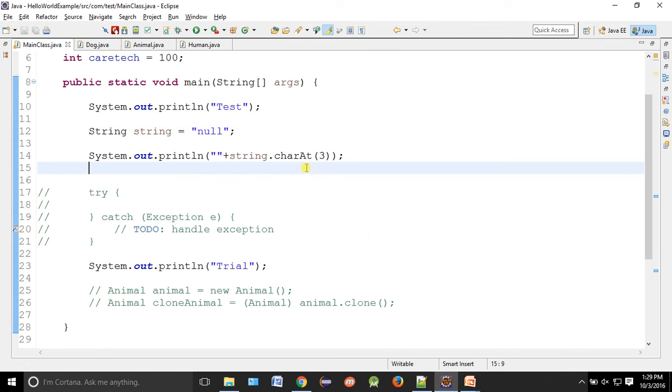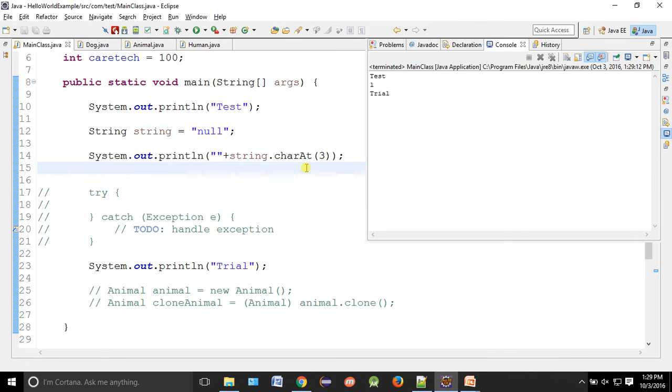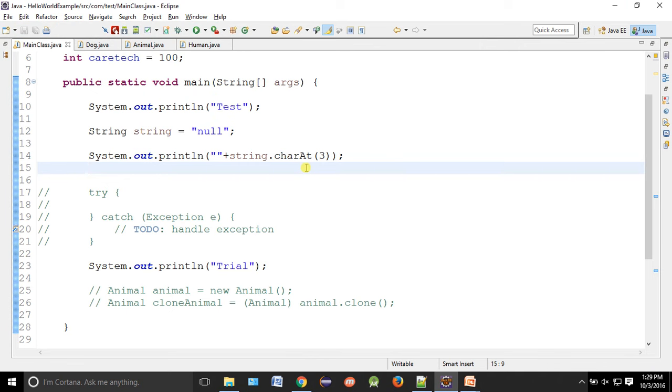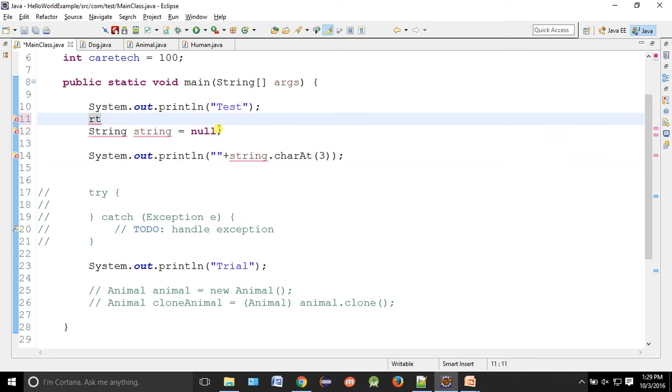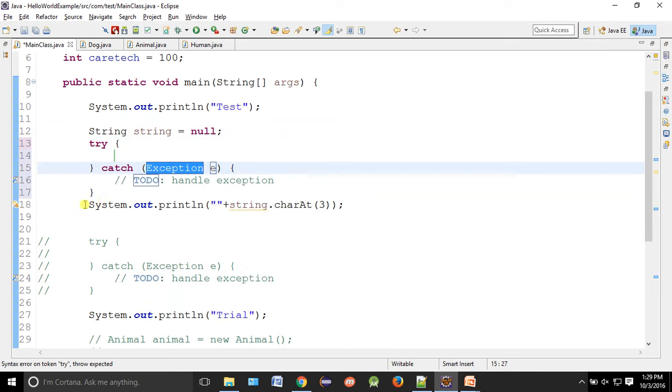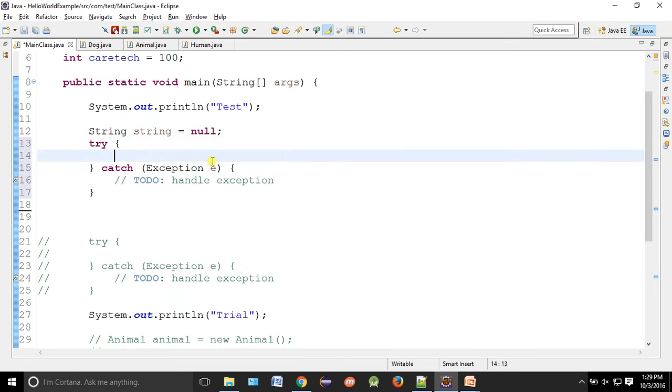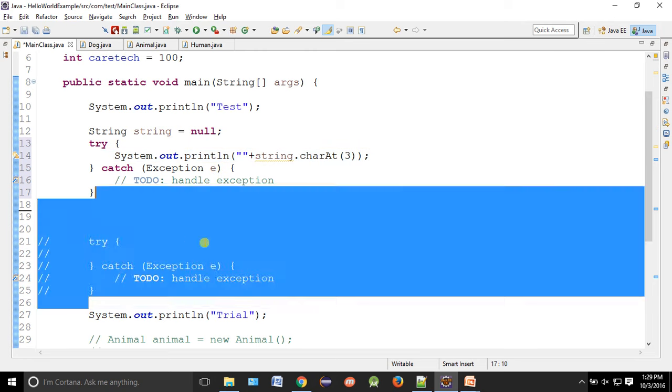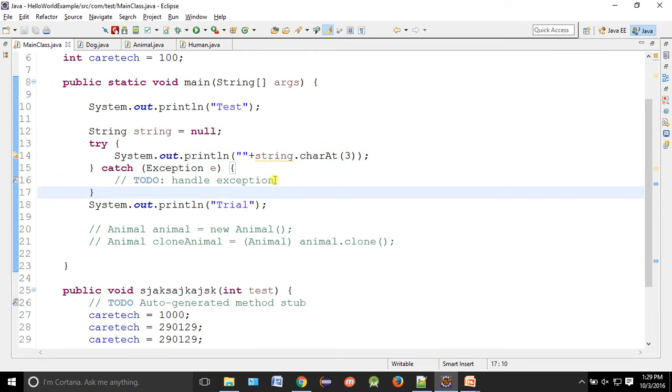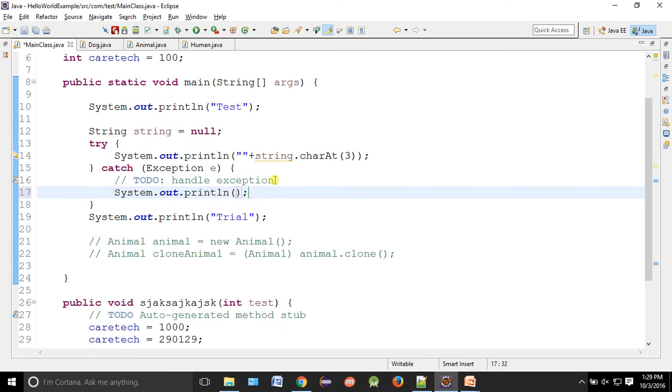Let's run this code. What is the output we are getting? See, test, L, try. This is one of the exceptions. What is the exception called? Null pointer exception. Now, if you want to handle it, what to do? You can have a try catch block. We will write this code inside the try catch block. Now tell me what should be the output. I will write here some exception.